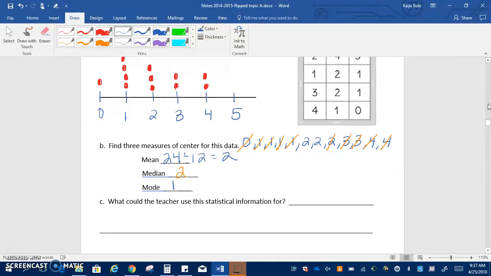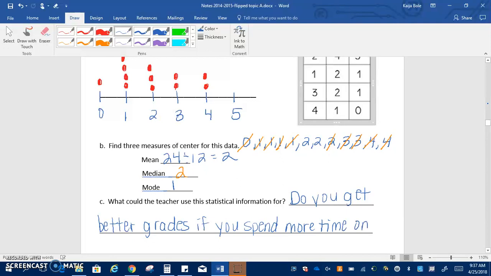Well, you can give a lot of different answers. I would say, do you get better grades if you spend more time on homework? Right? You guys might have some other ideas, but I would say that would be it. Do you get better grades if you spend more time on your homework? Okay? So, this is all we're going to do in this lesson, so you can go ahead and stop right there, and we'll do the other example in class tomorrow.